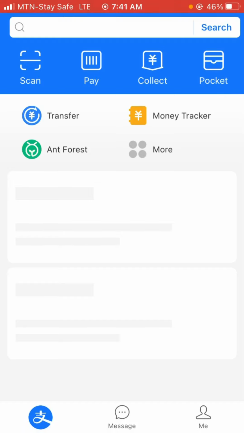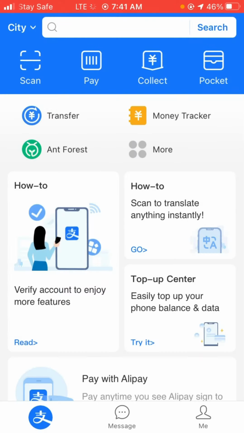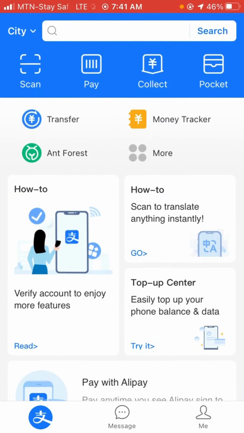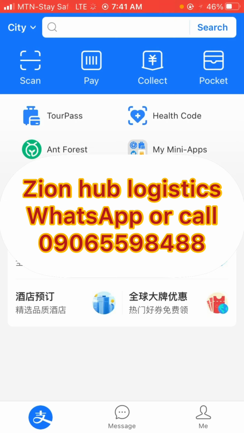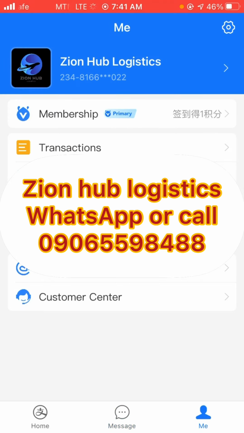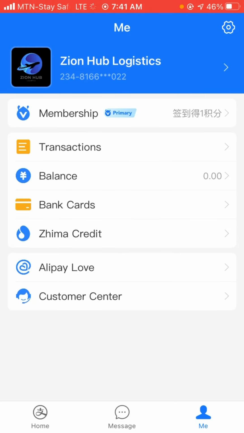You can see right now that automatically it has verified the account and it's taking me to the app. You can see, so this is what my Alipay dashboard really looks like. You can see right here that I've got a variety of options, and you can see my messages right here. And this is my dashboard. You can see Zion Hub Logistics, guys, and that is my balance over there. You can see that it has automatically logged me in. So that is how to log in to your Alipay account for the very first time.